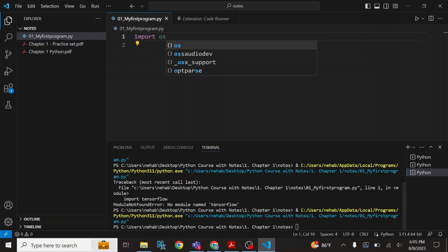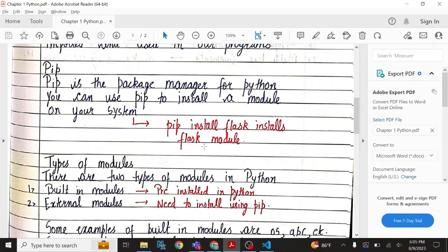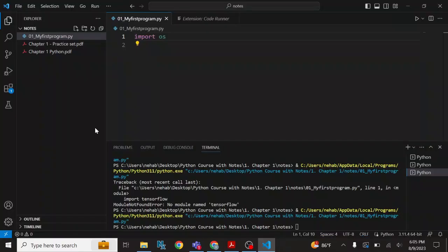Okay, so let's talk about the next topic, what is PIP. PIP is the package manager for Python, and you can use PIP to install a module on your system. You get PIP by default when you download Python, and you can install packages with the help of PIP. Do you remember I wrote import Flask here and you got an error? But you can install Flask with the help of PIP. Let's see how to install Flask.